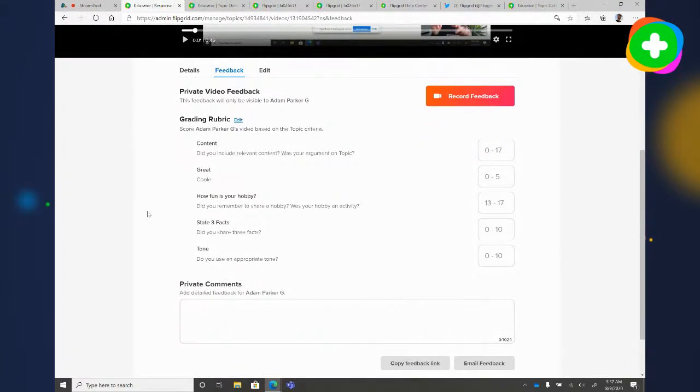And so now you'll see that grading rubric is now live right here. And so you can essentially leave a score out of 17. So we gave it an 8. Did it look great? Yes. And go down the list and leave that.